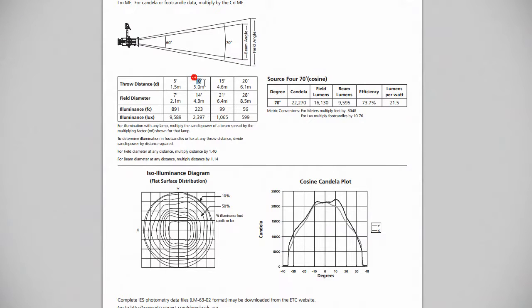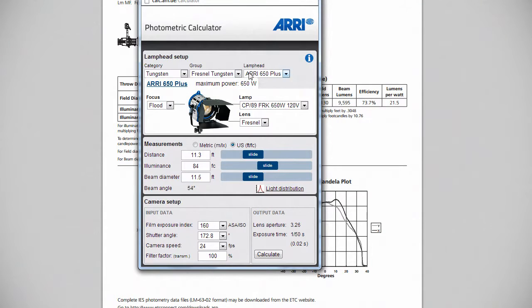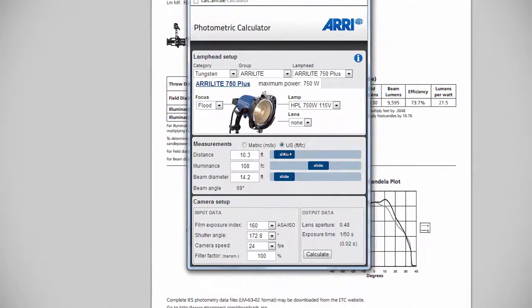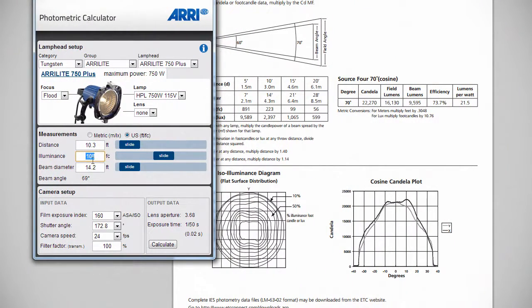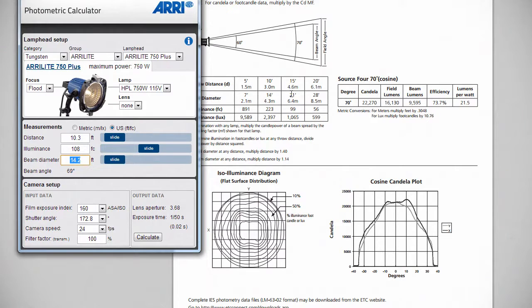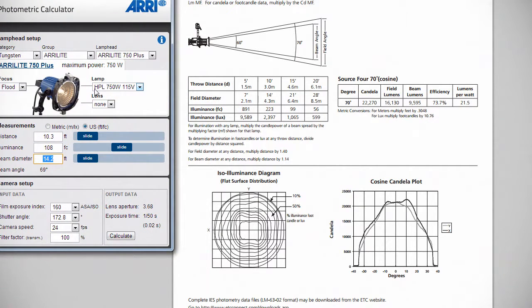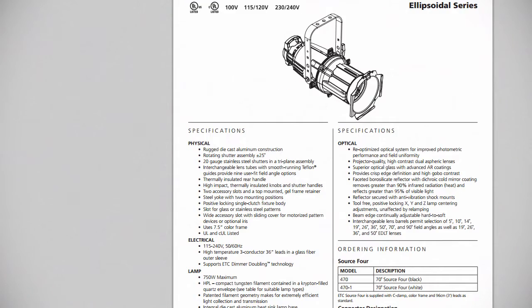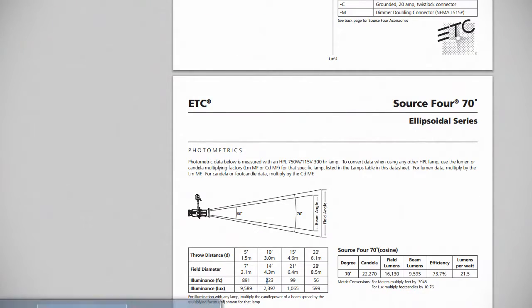So at 10 feet, this particular light at 750 watts is going to give us 223 foot candles, and it's going to make a beam of about 14 feet. Now we can compare this to our ARRI 750, using a 750 on flood, which is a 69-degree beam, and at 10 feet or about there, you can see we get 108 foot candles and a 14.2 foot diameter beam. So it just gives you an idea of how to compare these. If you're primarily going to use this light with a Chimera or some kind of softbox or as a bounce, it's not nearly as efficient as this Source 4 fixture, which has more than double the output of this light. Now, granted, this fixture is quite a bit larger than this other one, but we'll get into that more later.